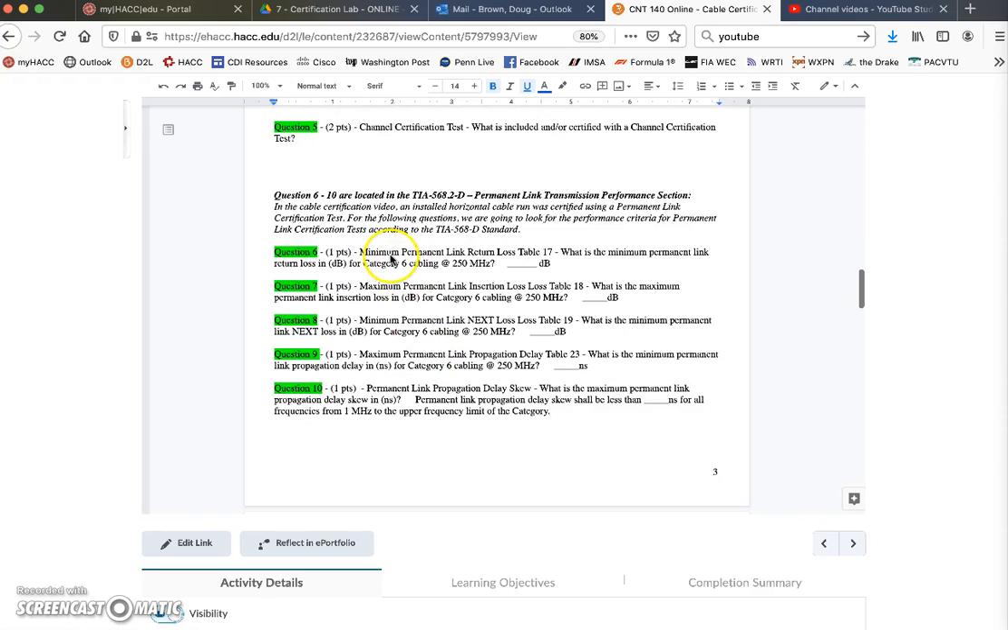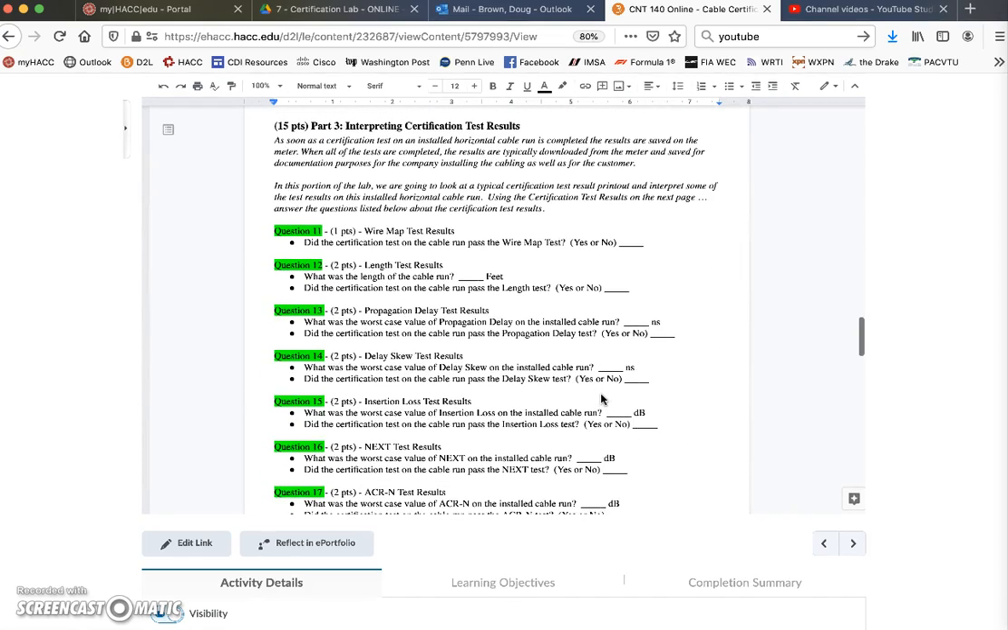And then we're going to look up some different test parameters. What is the minimum permanent link return loss in decibels for category 6 cabling? So many decibels. What's the maximum permanent link insertion loss? Decibels, and so forth. You're going to look these up, and I give you exactly where you're looking for them, what tables you're looking for this information in to help you out. So these are just a couple quick lookups about what does the standard call for these test results.